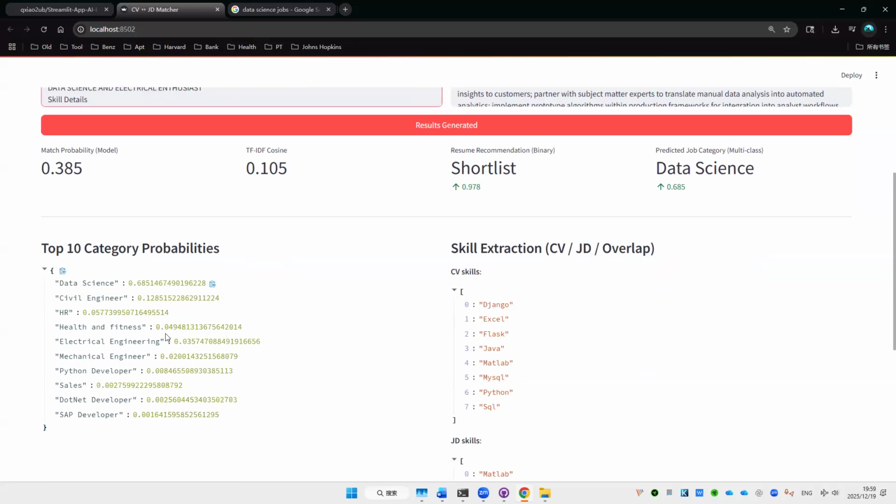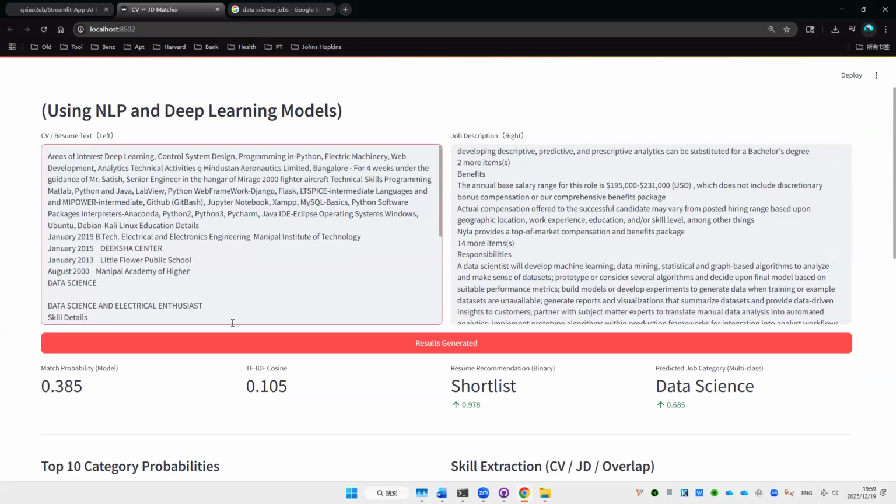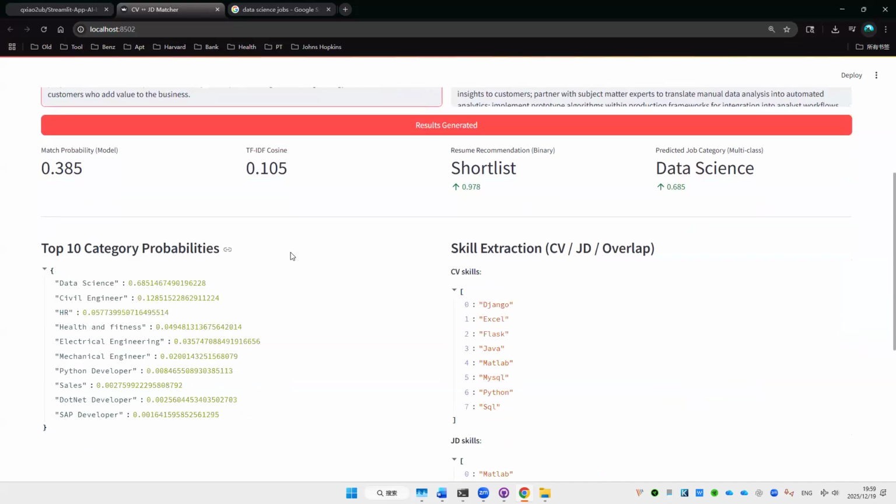On the left, based on this CV, it gives some predictions from my trained model: the top 10 probabilities for this job. The top one is data scientist, ranking around 69 percent. The second one is civil engineer, which only ranks at the 13th percentile among all the competitors, and so on.